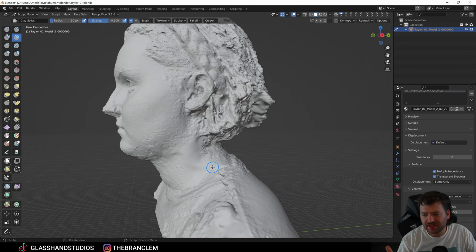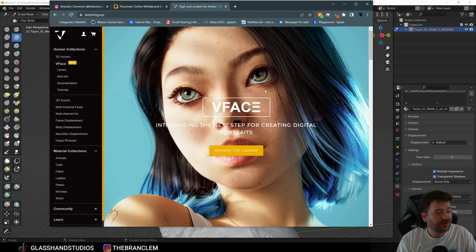A website that would be really great to invest in is Texturing XYZ. I'll go ahead and bring that up real quick. This website is incredible for finding image textures, brushes, there's so much scan data.